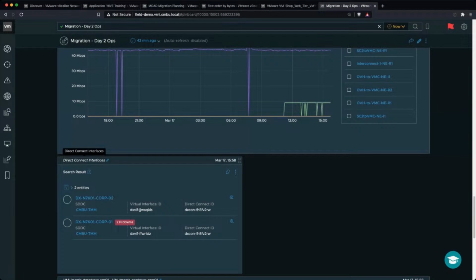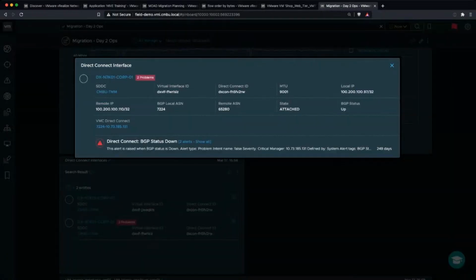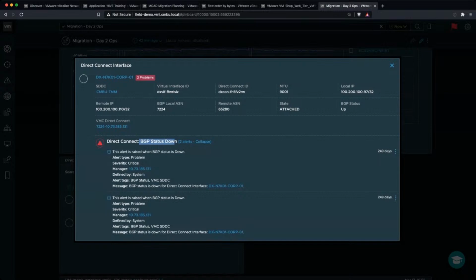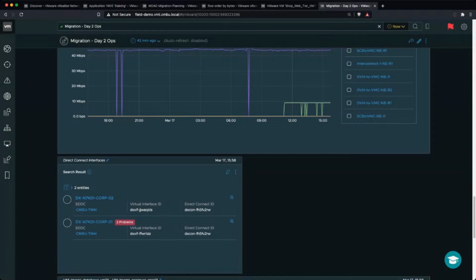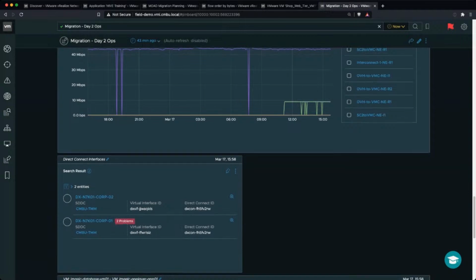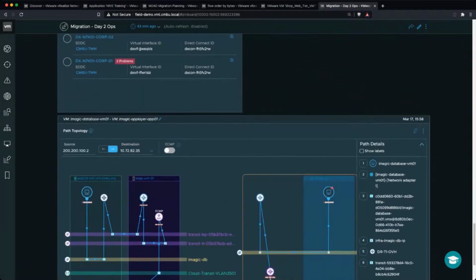So if you're connecting to VMC via Direct Connect, you can see the Direct Connect interfaces right here. I could have a look why this one has a problem, and that's a pretty major problem. The BGP status. As a network admin, I know what this is. This makes sure that I actually have some connectivity to VMC. But I also know that I've got 2 of these. So my network is not impacted right now, but I should have a look at this status.